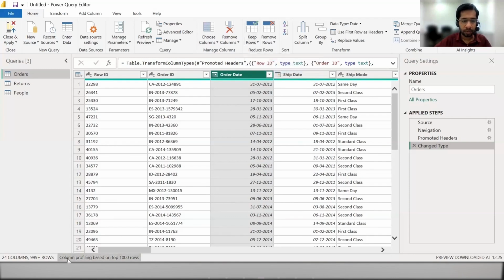So if you come to this option where it says column profiling based on the top 1000 rows, we will be dealing with the column profiling in the upcoming session. If I click on this, it is giving me the other option as well, which is column profiling based on the entire data set.